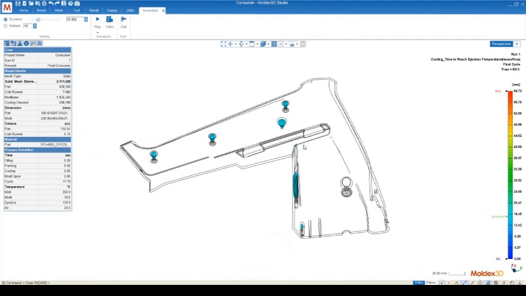So this is the most effective way through simulation that you can optimize your cycle time going from simulation to reality, or even if you're already molding this part, you can simulate it and try to correlate it initially, and then from that correlation, you can make optimizations from there.